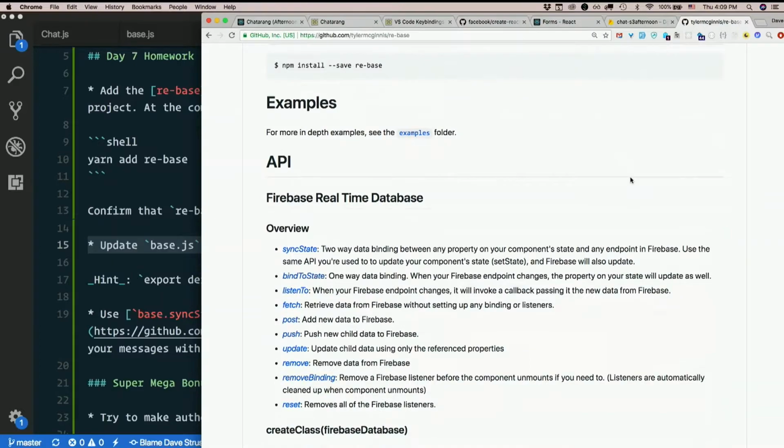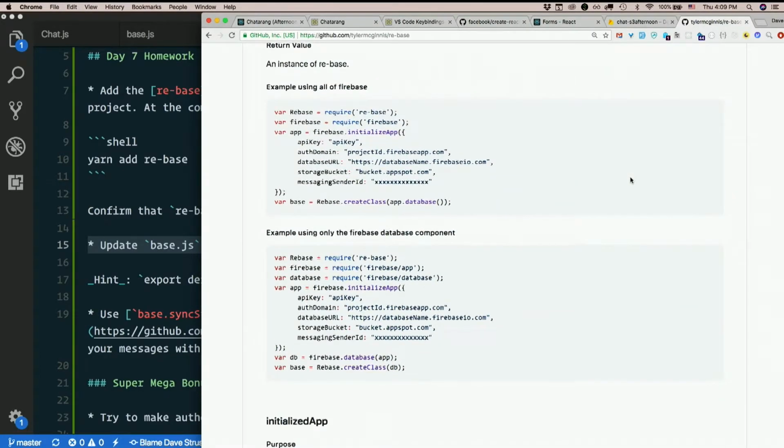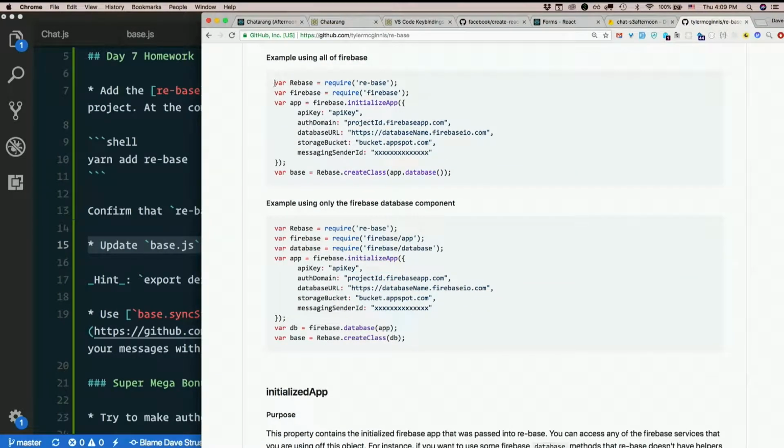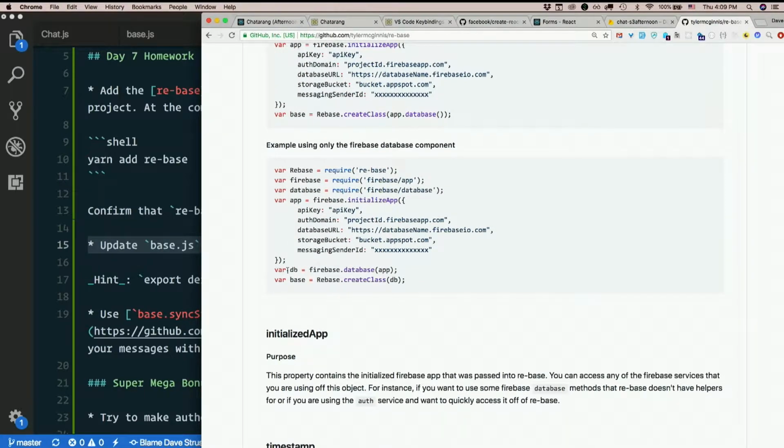So if you look at the examples here, here we go. This looks like what we already did. So he has var Rebase = require('re-base'), var firebase = require('firebase/app'). That's just using require.js instead of ES6 imports. So you can figure out what that's supposed to be. Import Rebase from re-base, etc. And there's our initializeApp. Then after that, he initialized a couple of other things.